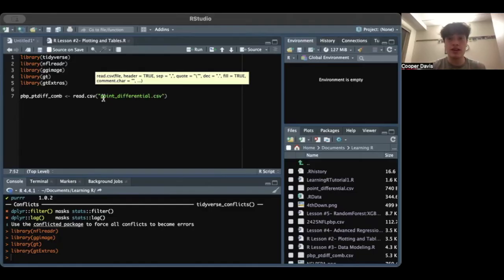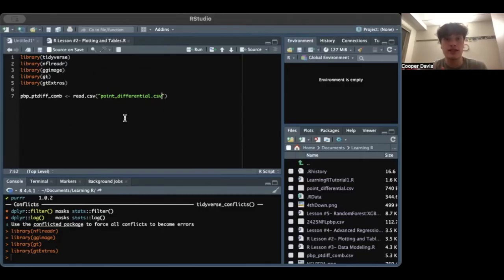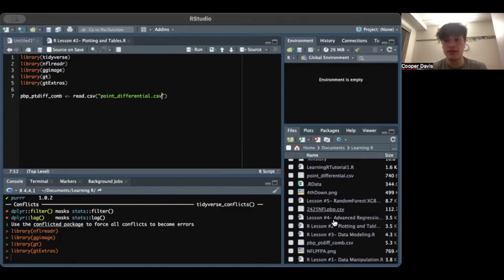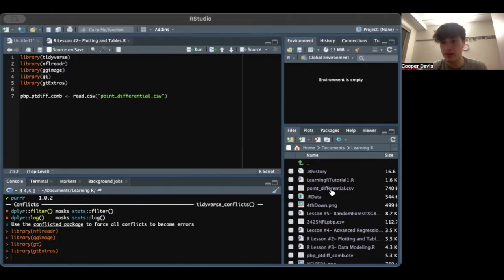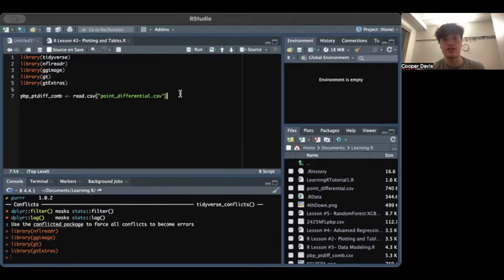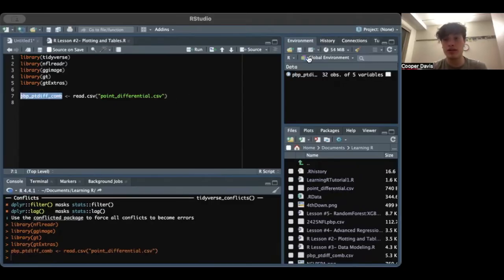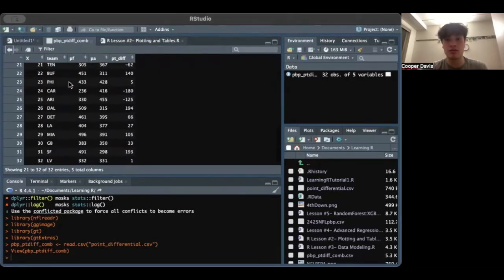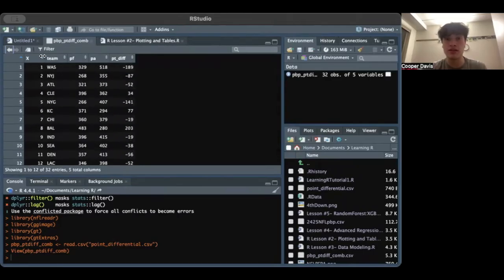And remember how we saved the CSV in the same folder that we created last time, and we saved the other script in, right? We see it here with point_differential.csv. We're actually going to be saving another CSV at the end of this tutorial to use for the next tutorial. But right now we just have point_differential.csv. So when we load that in, pbp_point_differential_comb is going to be just this point differential CSV that we created at the end of last episode.